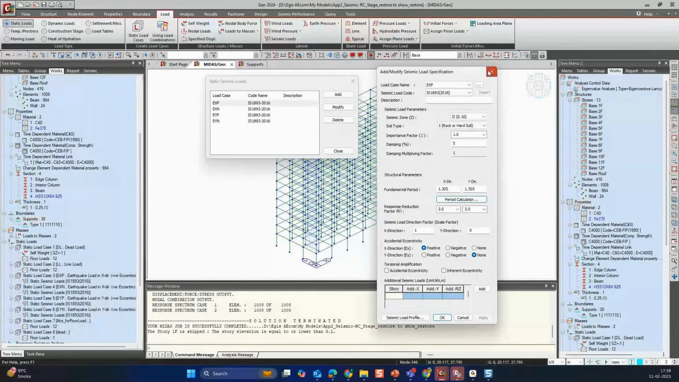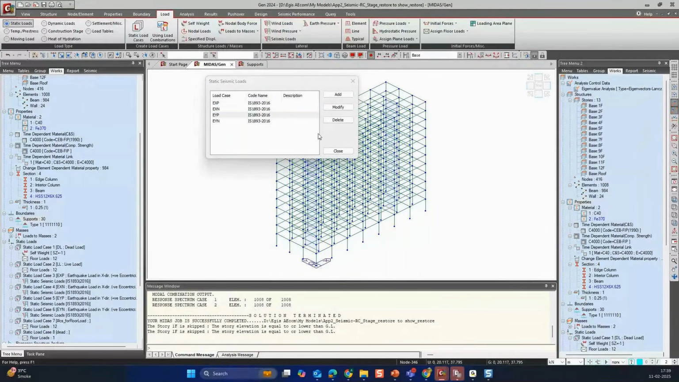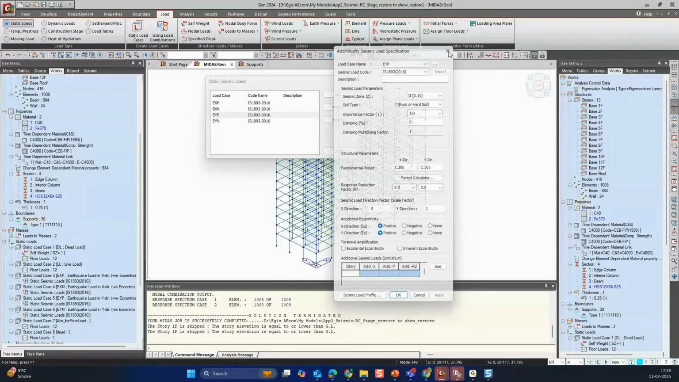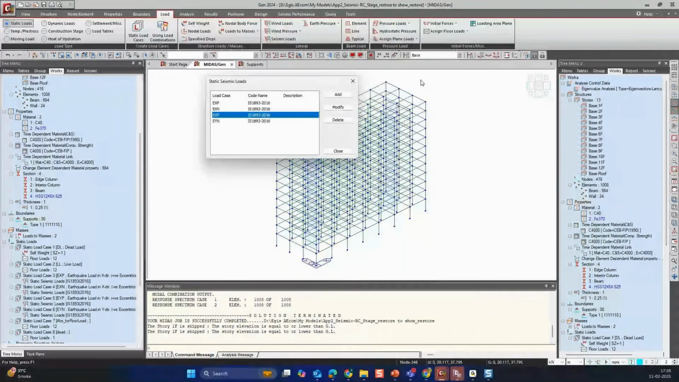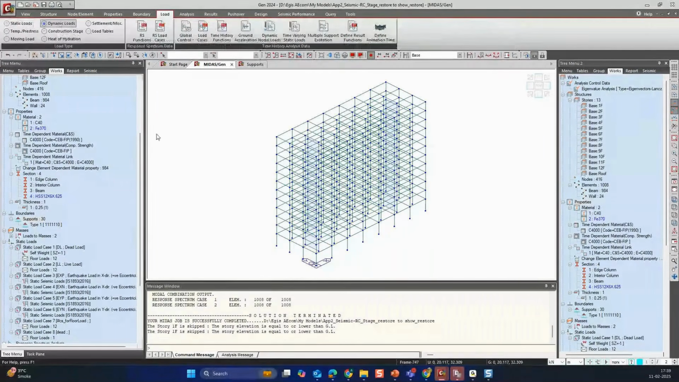So like that, I have already implemented the four cases over here. If you see, this is the case for the Y direction, which is having the positive accidental eccentricity. So in this way, we can generate the static earthquake. Now talking about the next part, which will be the dynamic load, which is our response spectrum. For the response spectrum, again, we have to just click on add.